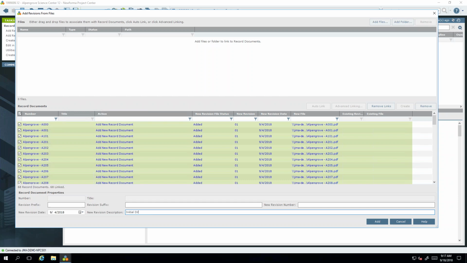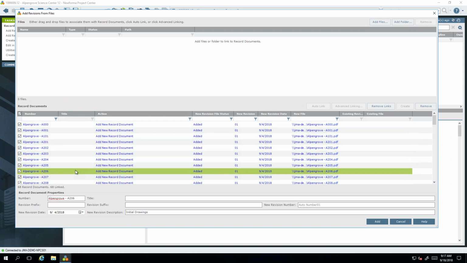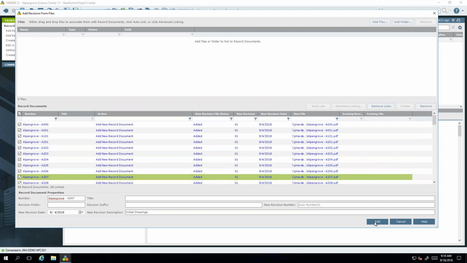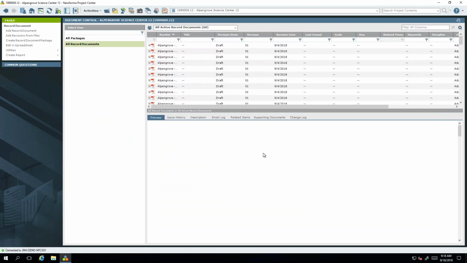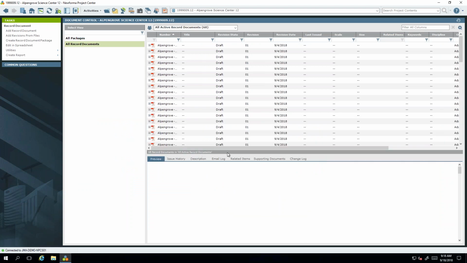And then, with an individual sheet highlighted, notice I can also change the name or number here, and I could even put in a title for this particular sheet if I wanted to. But otherwise, if I'm ready to go, I can just say add down here at the bottom, and it will add the first revision into document control. So that base set of drawings.